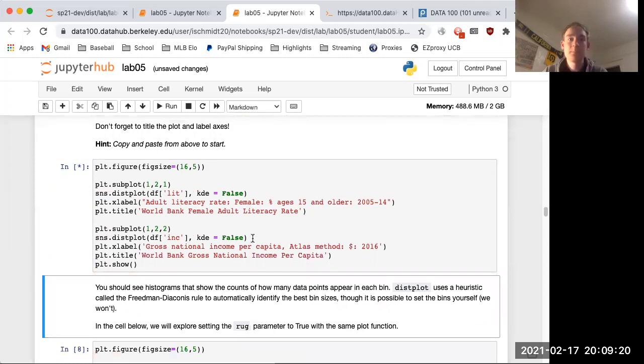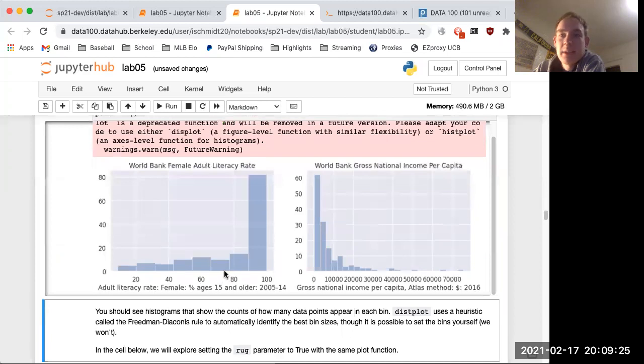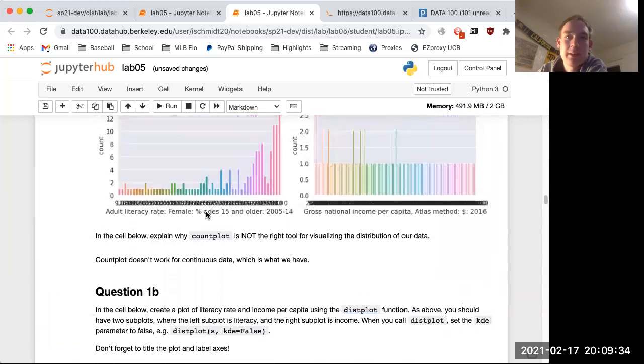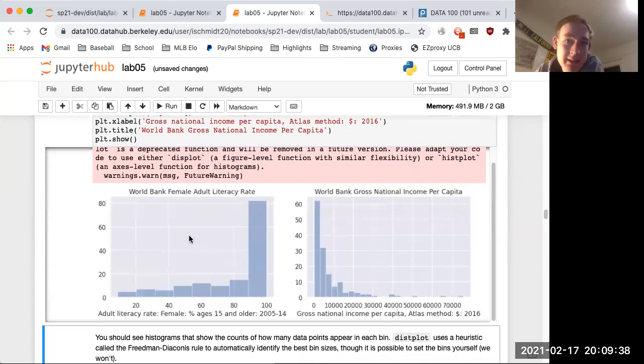So I do this, and it runs, it takes forever. And now I see some nice histograms. And this is a lot more intuitive. It's a lot more readable, understandable than what we saw before. Like, this makes no sense. This makes some sense. So I can see that female adult literacy rates are skewed left. It's a bit confusing, but skew left means there's lots of data on the right. So lots of literacy rates are close to 100, that's good.